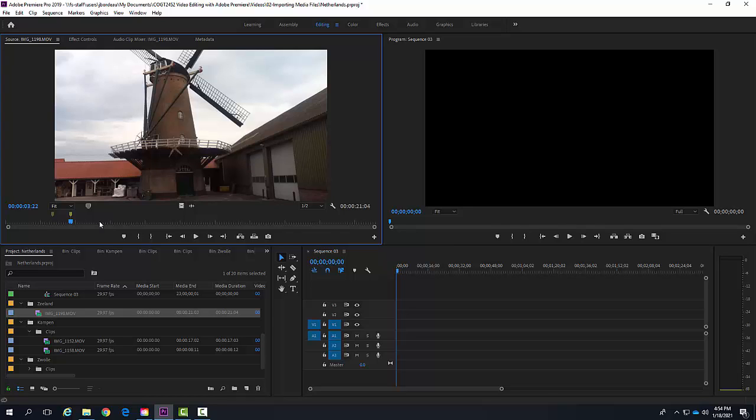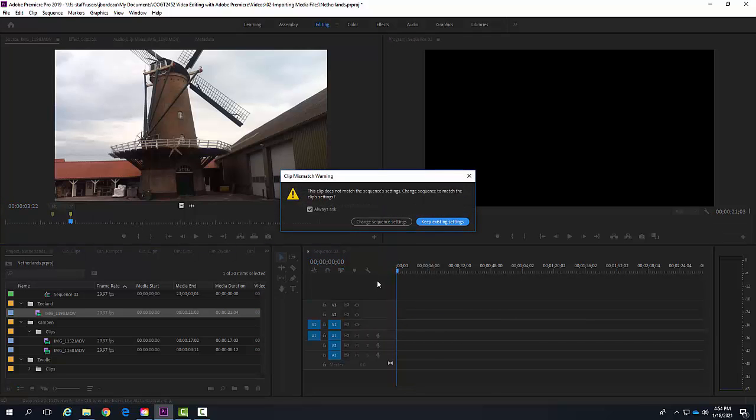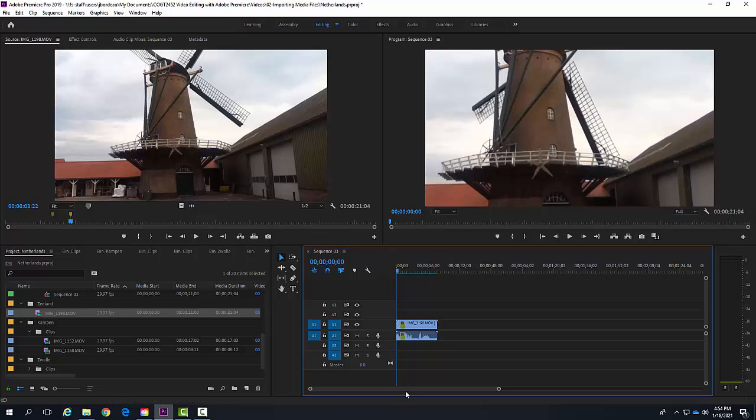Now, if I move the cursor and hold down my left mouse button and I drag it down into my timeline and I drag it to my video 1, my V1, and I let go, I might get something that says clip mismatch warning. The clip does not match the sequence settings. Change the sequence to match the clip settings. And in this particular case, I can say keep the existing settings. All right. And boom, you can now see that I now have it on my timeline.